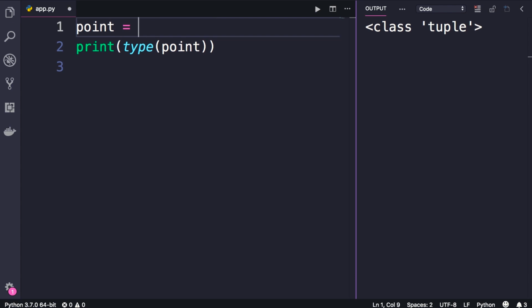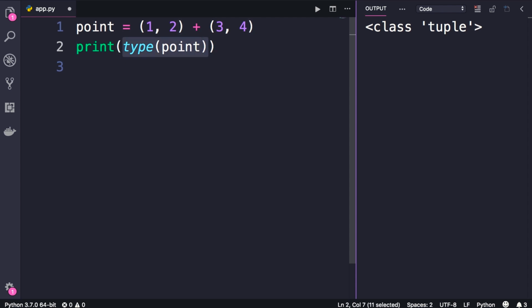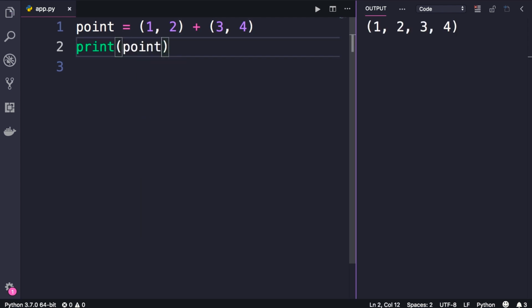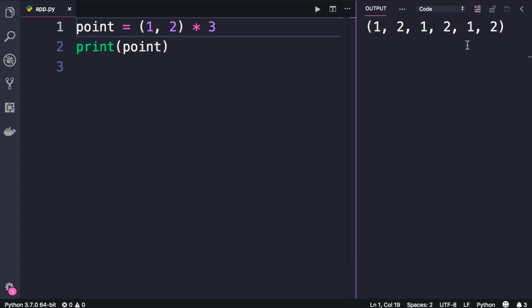Also, if you want to define an empty tuple, you should use empty parentheses. So let's run this one more time. You can see point is still a tuple. Now, similar to lists, we can concatenate two tuples. So here we have one tuple. We can concatenate it with another tuple. Let's print the result. So now we have this tuple with numbers 1 to 4. We can also use the multiplication operator to repeat a tuple. So now when we run this code, we have a tuple with 1, 2, 1, 2, and 1, 2.